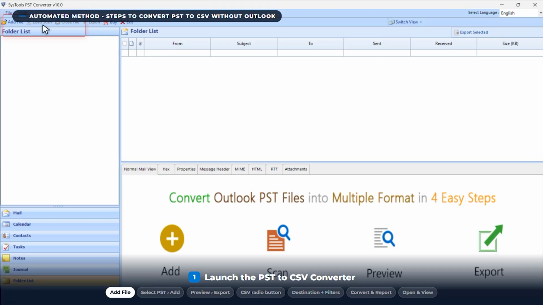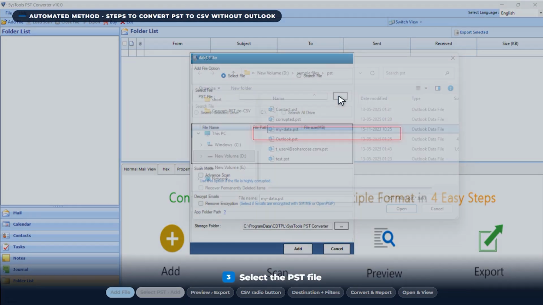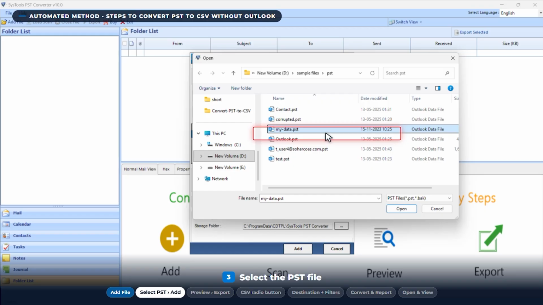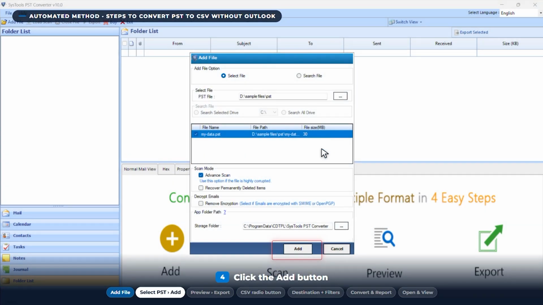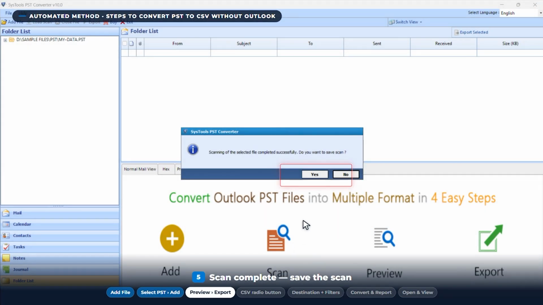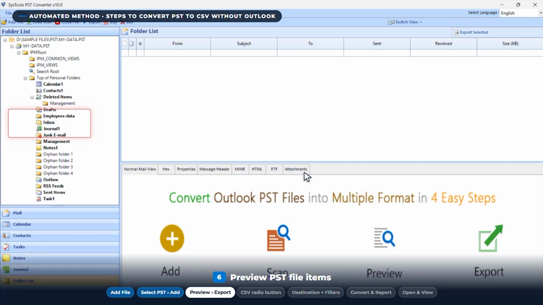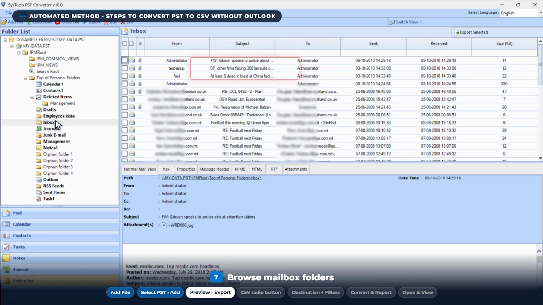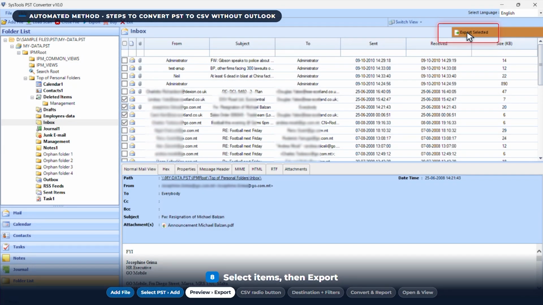Here are the steps. Launch the PST to CSV Converter on your Windows system. Click on Add File. Select the PST file having contacts. Then click the Add button. The software scans the file. Then choose to save the scan. Preview the PST file items in the software panel. Browse the mailbox folders. Select the items, then click Export.